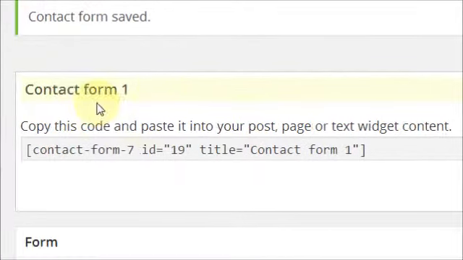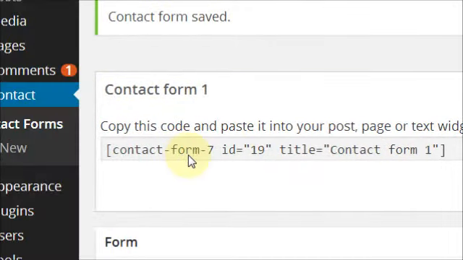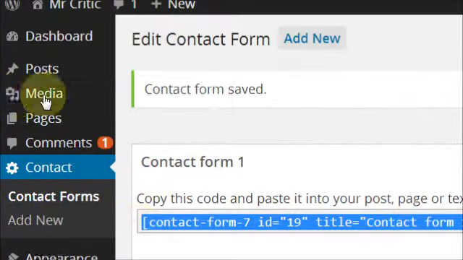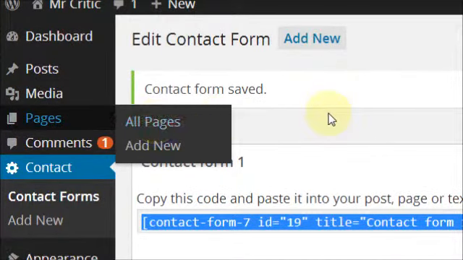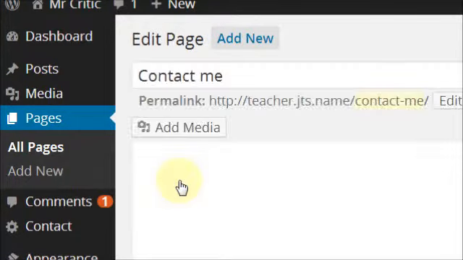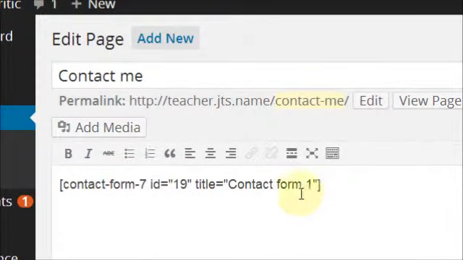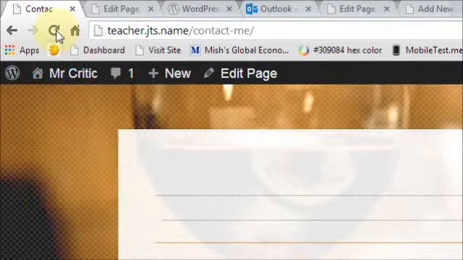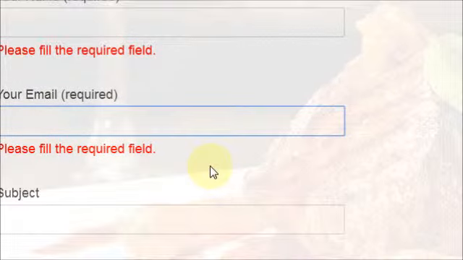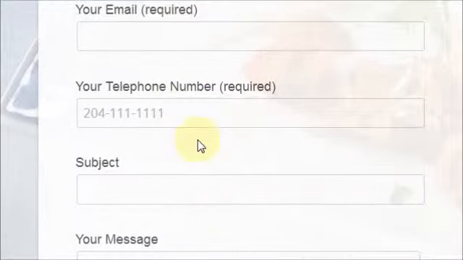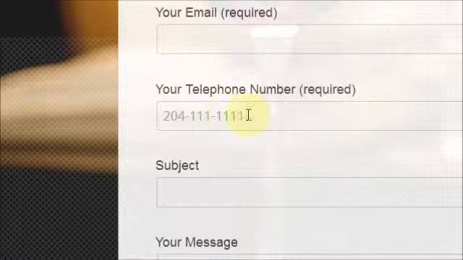And now let's go back. So contact form 1 is saved, and this is the information that we pasted already into our page. We go to our pages, to our contact me page, edit, and there is the information that we already added. We already put the shortcode in there, so we should be good to go. Now if I go back to the form and do a refresh, we should see that telephone added to our set of fields there. And there we go. We have the telephone number. It's now been added, and you see that example there.